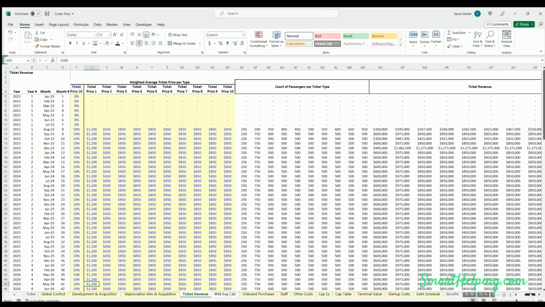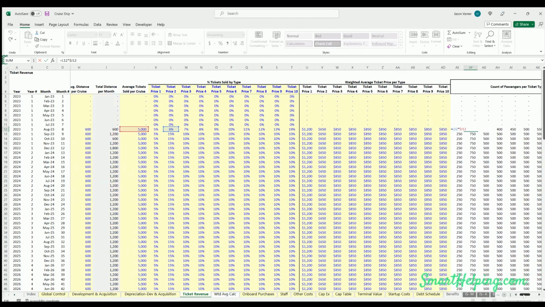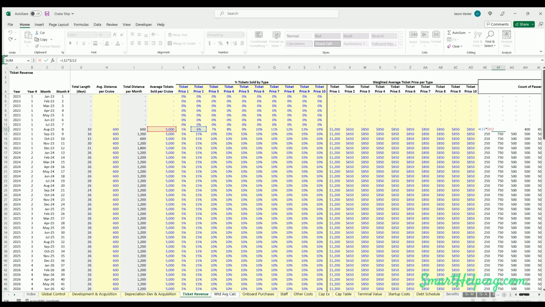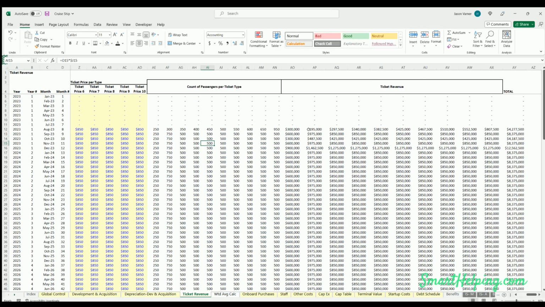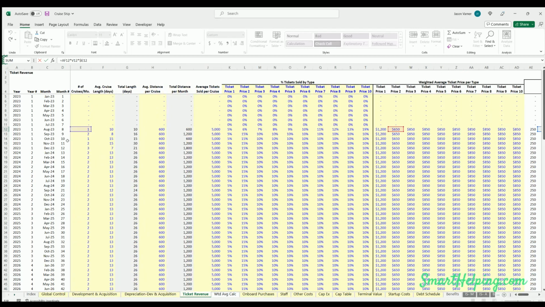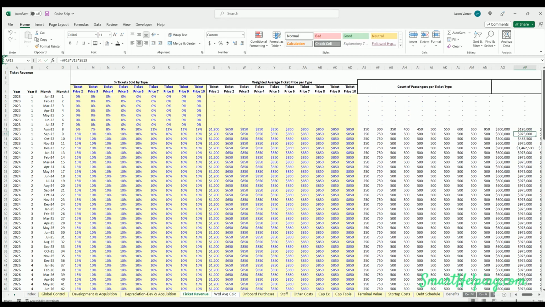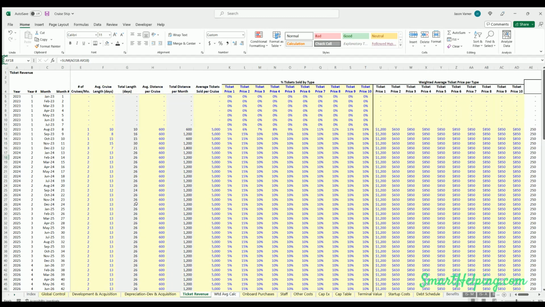These are ancillary calculations. You can see count of passengers per ticket type, and this is just taking the total percentage by the average ticket sold per cruise. You've got ticket revenue, which is taking the total count of passengers by type times the price times the total cruises per month. And then this is your total ticket revenue essentially. This will be broken down on the monthly detail as well. So that's how you define ticket revenue.